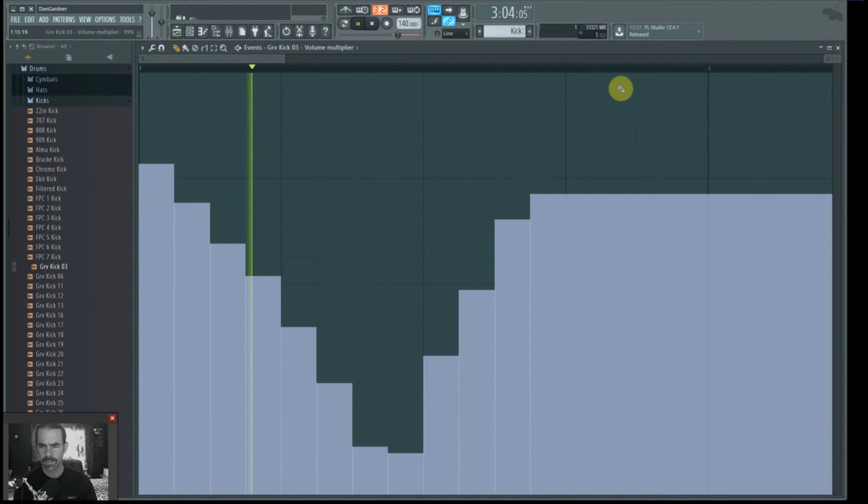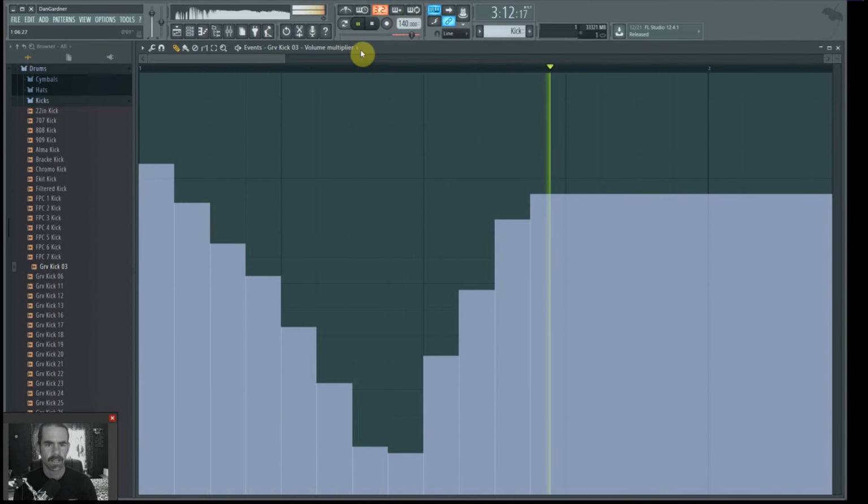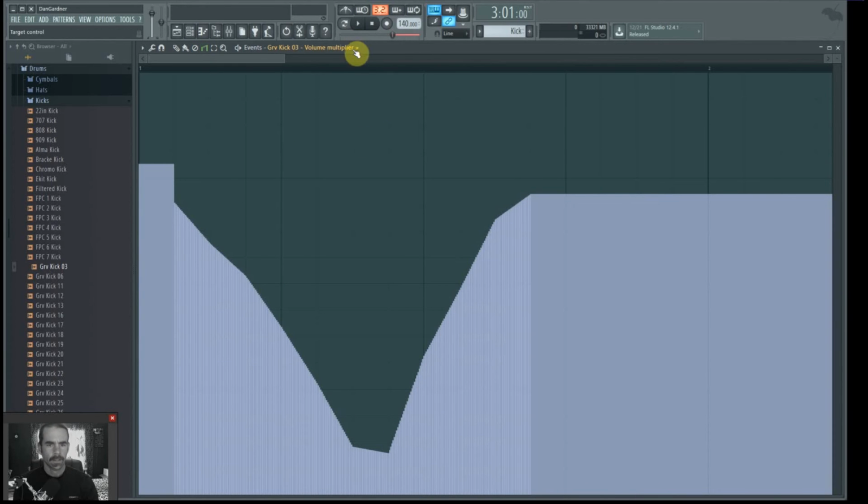I didn't mean to say I was editing the volume. I had it selected on the filter instead, but anyway, so the interpolation allows you to, if you wanted to, just set points.